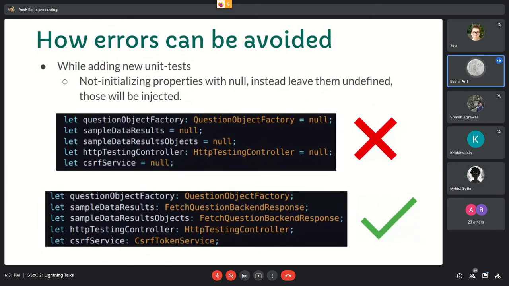Coming to unit tests, this is something that a lot of files had and is very easy to fix. The properties declared should not be initialized with null. Leave them as is since they are injected as your specific types later, and it won't be a problem. Next slide.